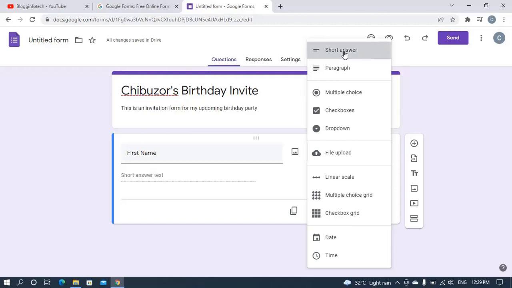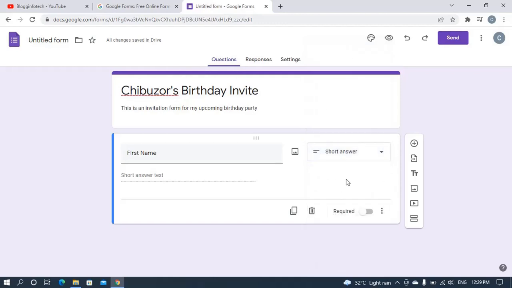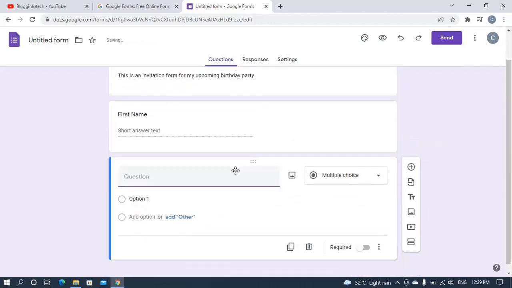So that's the recommended field. We've done that short answer. That's what the person will respond. So that's the first field I've created. Now to create another field, you see a plus sign here that says add a question. I want to add another question, so you click on it, and you see another field will pop up just below.